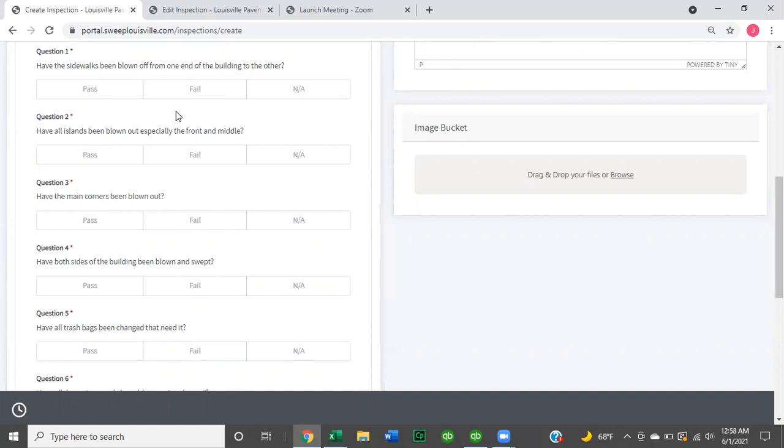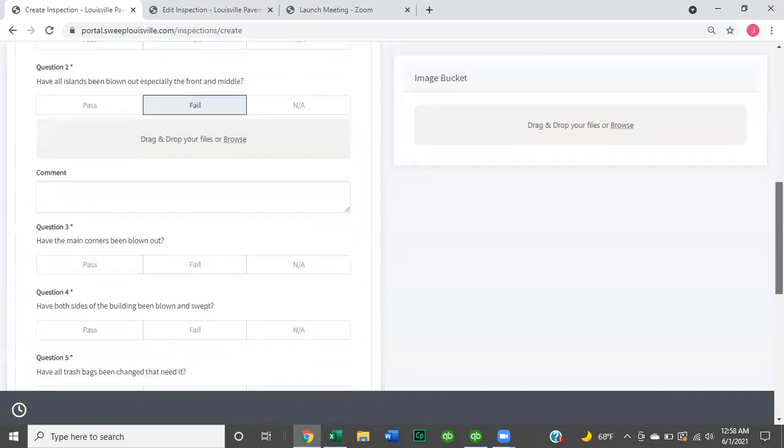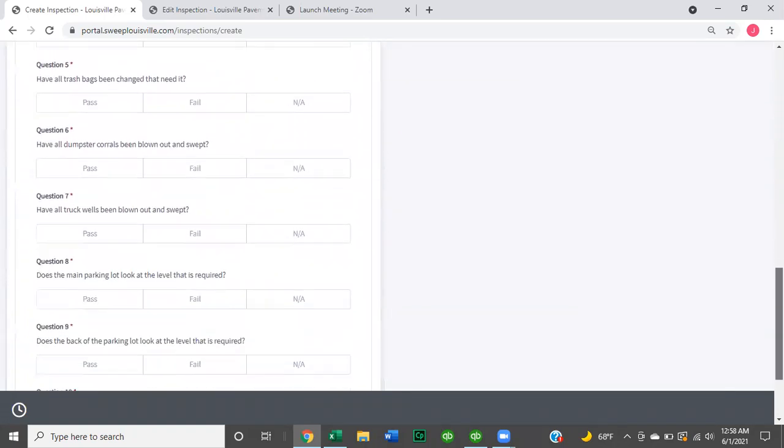And then from there, your inspector can give it a pass or fail. So if the sidewalks were blown off, your inspector would hit pass. If anything wasn't done the right way or not done at all, they'd hit fail. And the system requires that they upload a picture before the inspection can be submitted. So they go through the 10 questions, all sweeping specific.